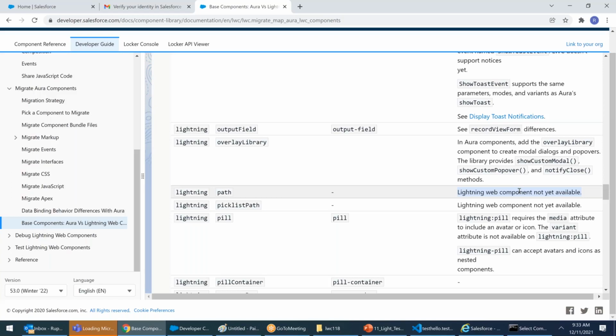How LWC and Aura is created. LWC versus Aura, right? Others able to understand? In an interview, they might ask you, when should we create Aura and when should we create LWC? How will you decide that?